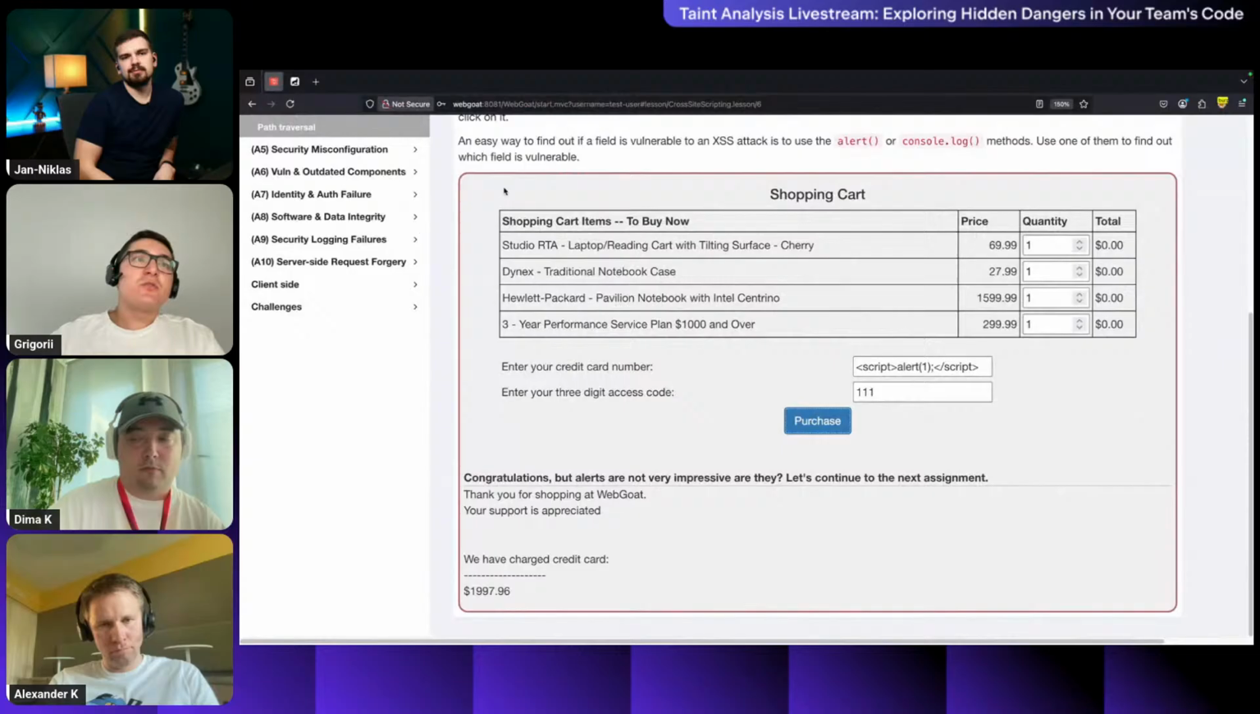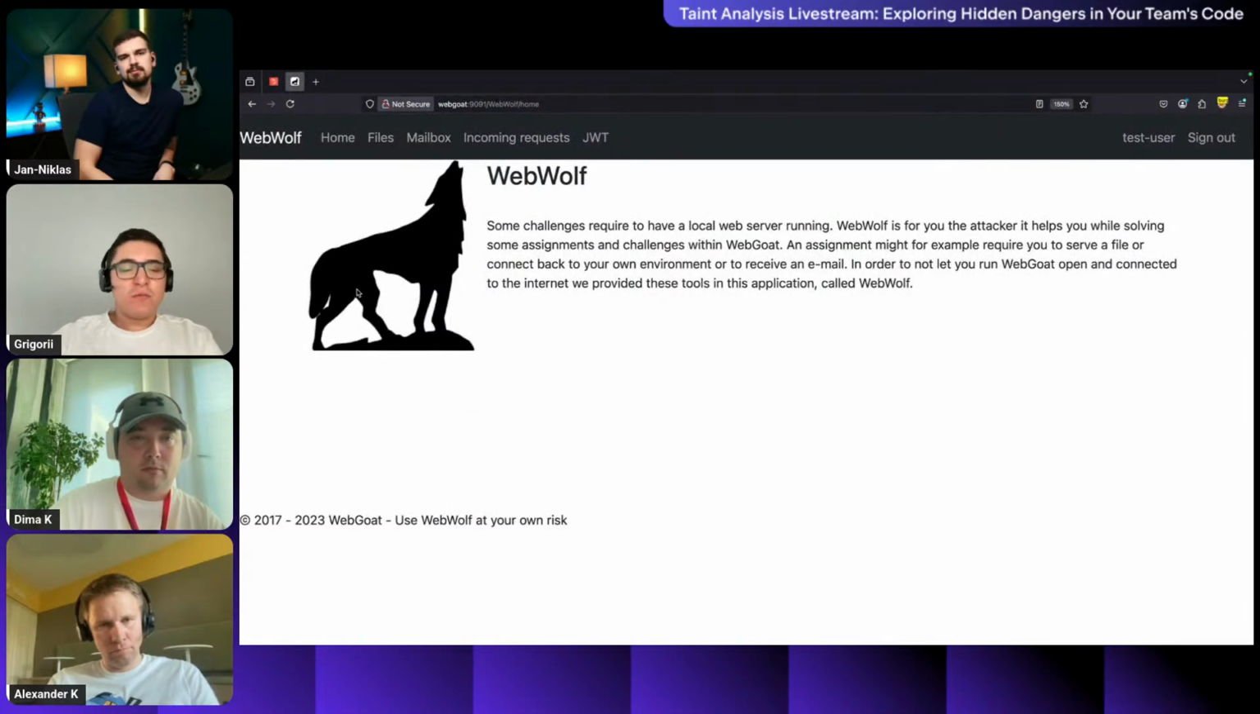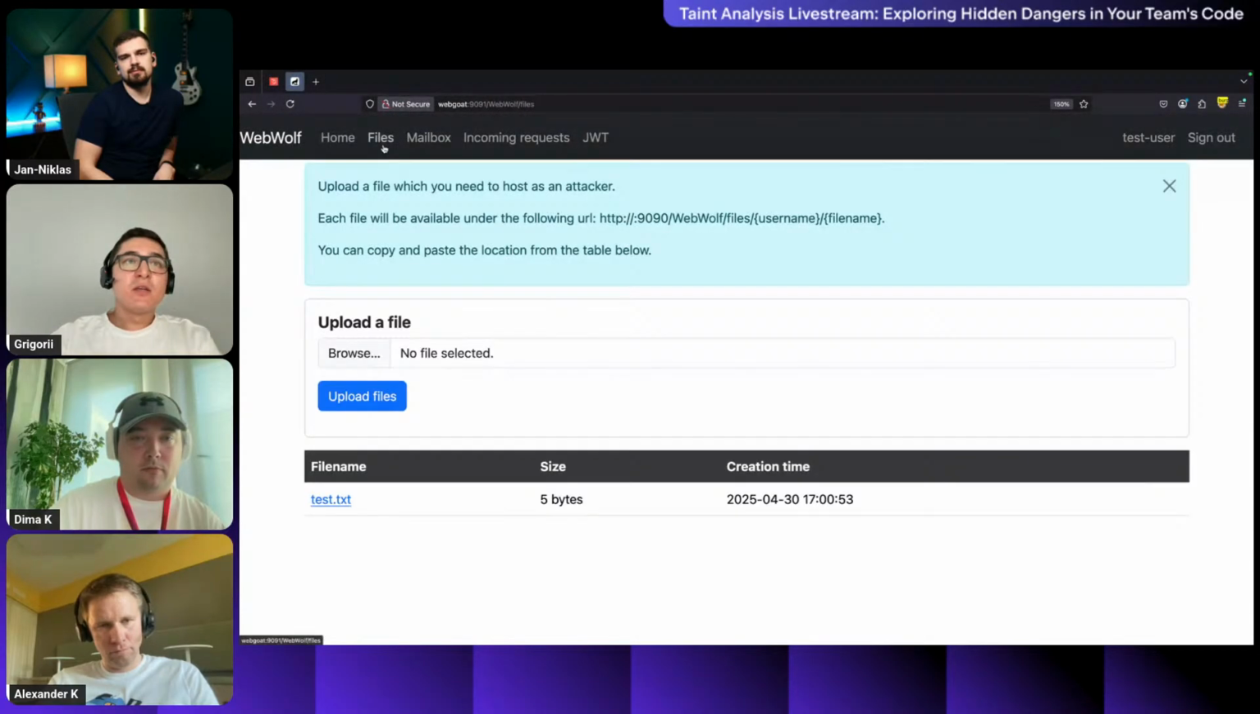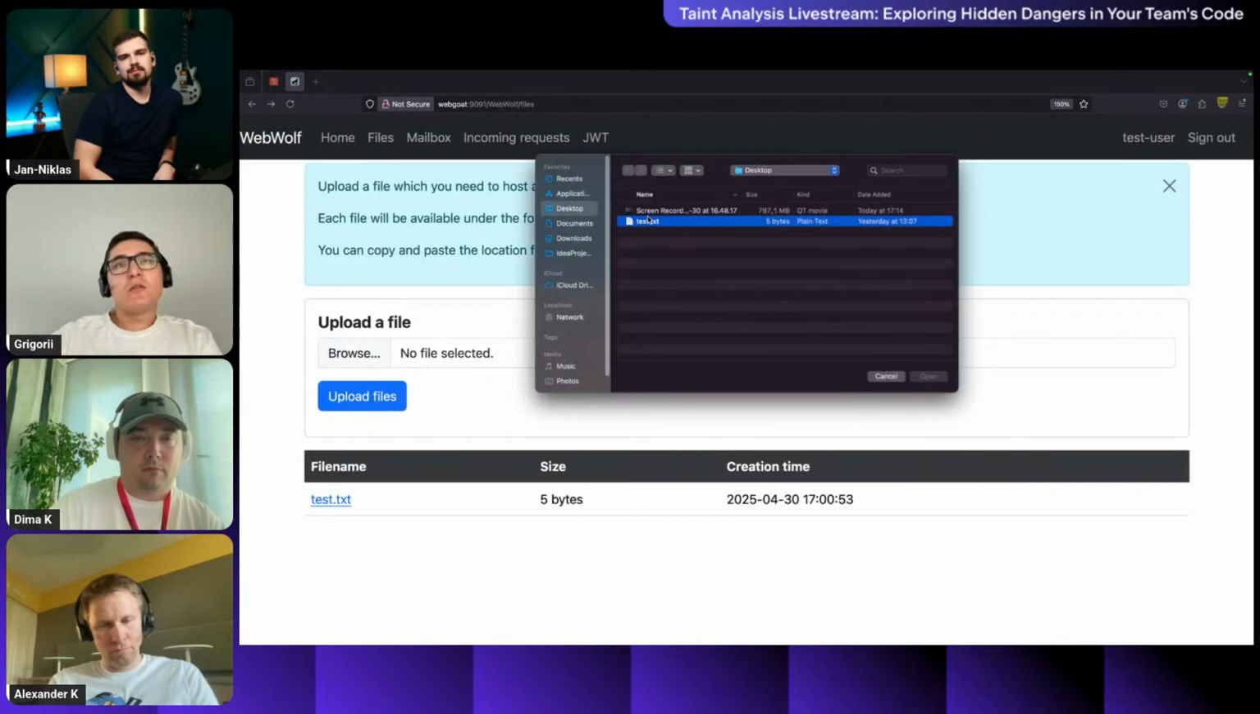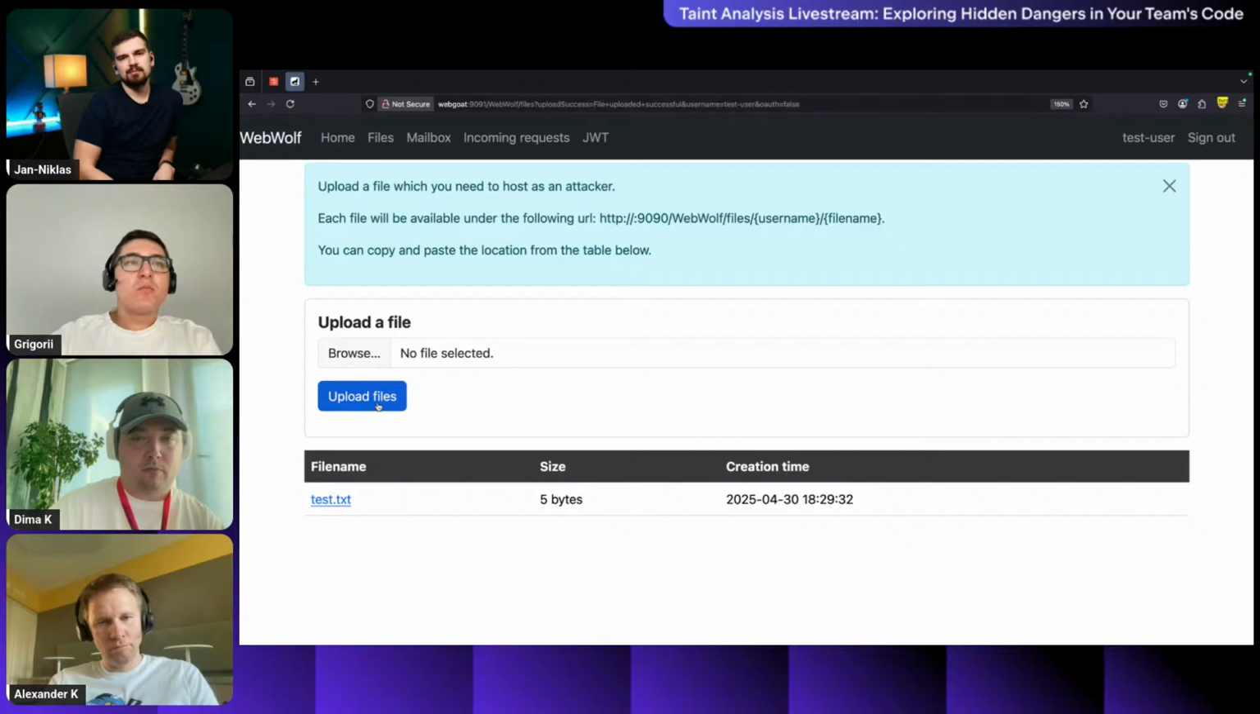Let's try to validate it as well. Here we have WebWolf. Here's the functionality to upload files. Let's upload something. Oops. Let's choose a file. Upload.